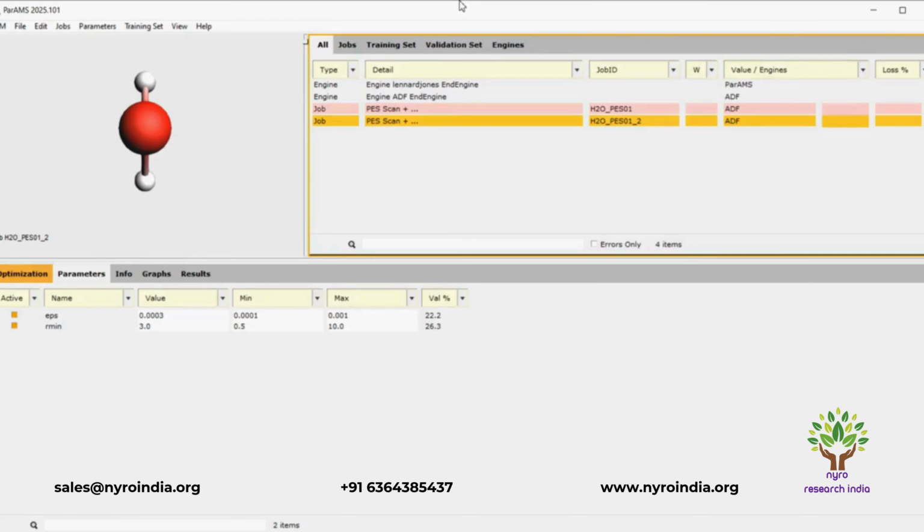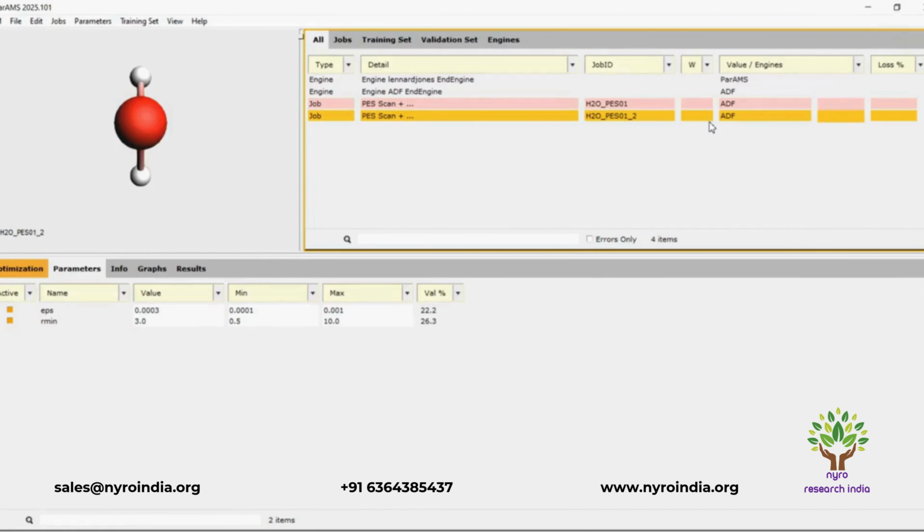So this is actually an overview of the parameterization engine in the Amsterdam Modeling Suite. So in the next session, most probably we'll be focusing on one example. And from this year onwards, we are focusing on more case study oriented presentations.